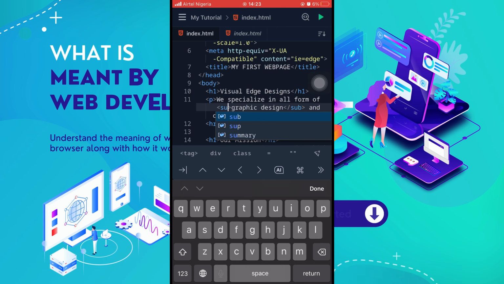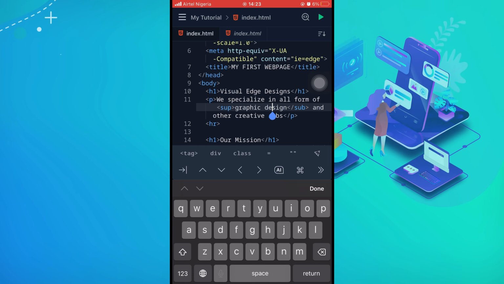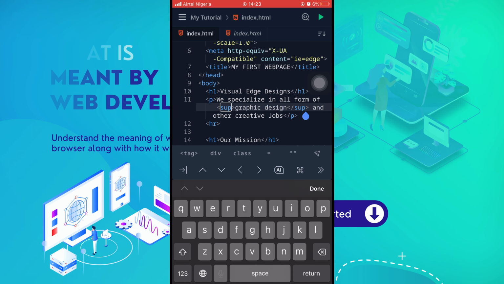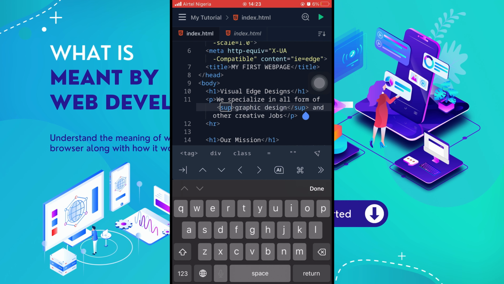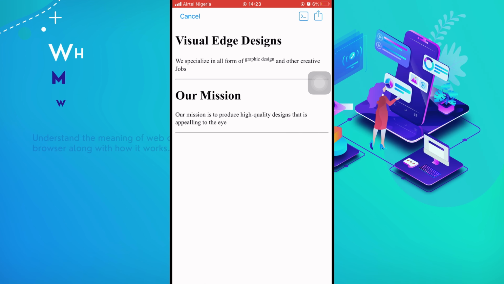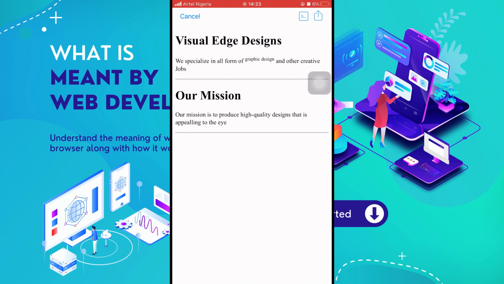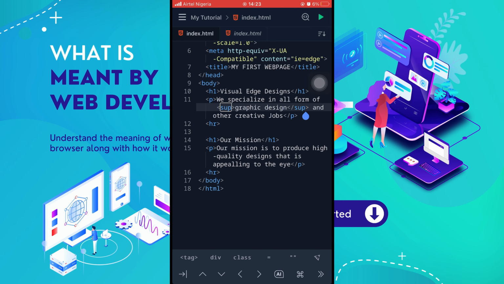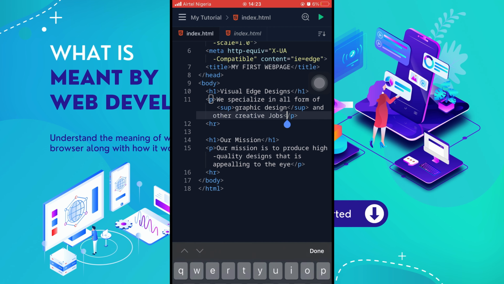After then, we have the opposite, which is the sup tag, sup. So the sup is just like raised to power. Can you see? After I change it to sup, the outcome is going to be the graphic design is already above the other text in the paragraph.